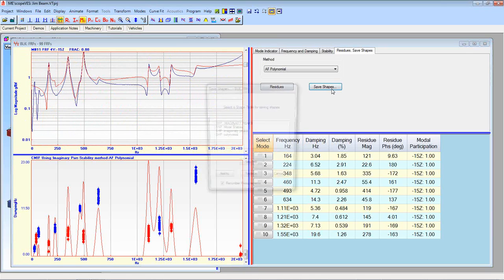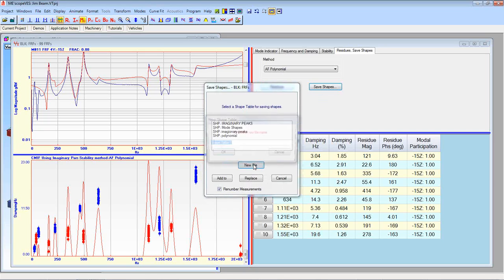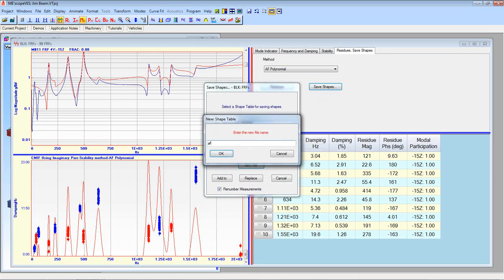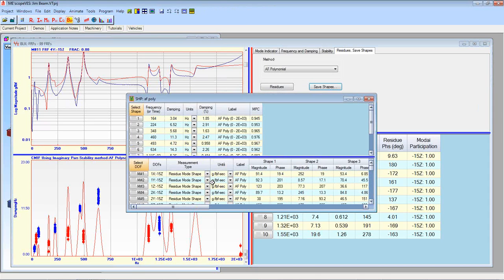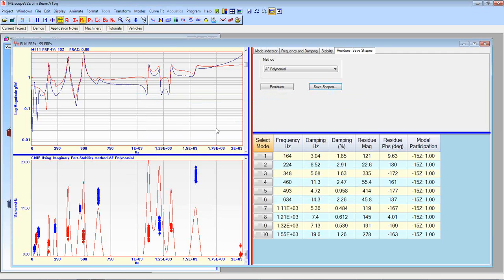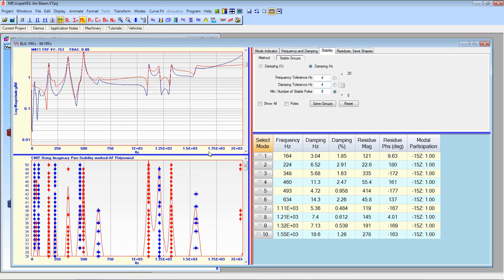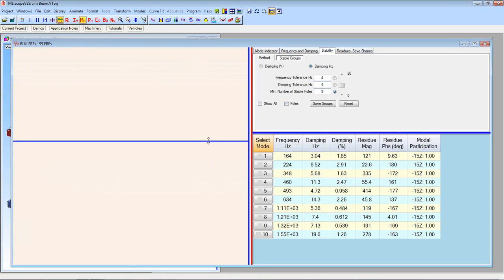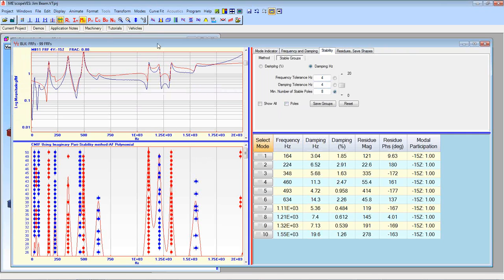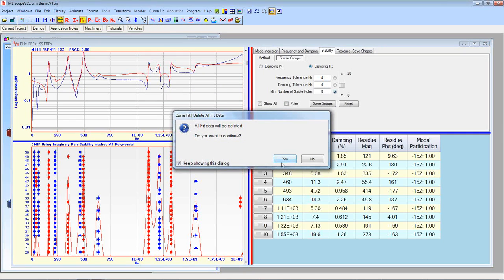Let me go ahead and save these, and we'll call this the AF poly method. Okay, there they are. We could go ahead and animate them, but let's do some more curve fitting before we do that. I'm just going to save all these results. Let's go back and let me switch back over here so we can look at our stability diagram again. And I'm going to clear everything out.